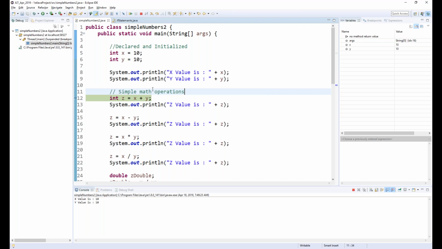So far, so good. Here are my variables, x is 10, y is 10. So when I step into this, there should be a new variable created here called z, which should add 10 and 10. That must become 20. So I'm going to use the option called step into. It's also your shortcut key F5 on your keyboard.